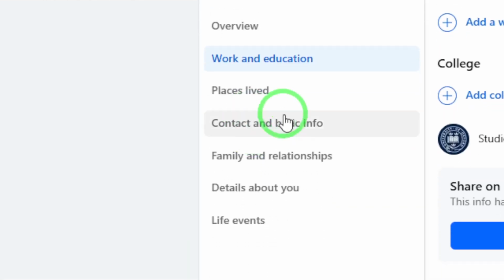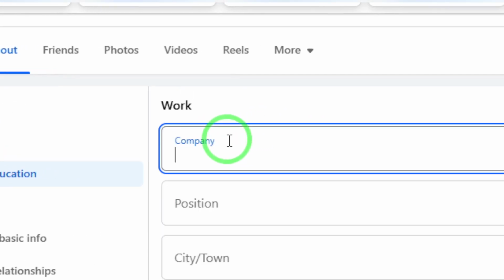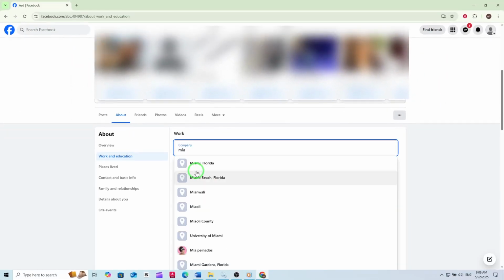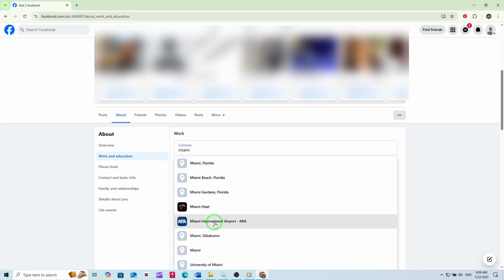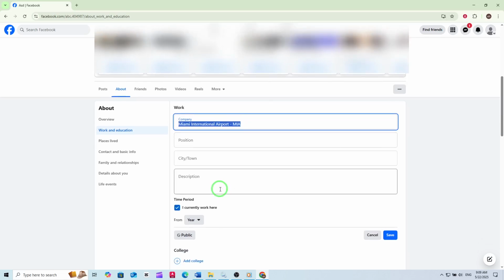Once you're in the Work and Education section, look for the option that says Add a Workplace. Click on it, and a new window will pop up, allowing you to enter your workplace information. Now, fill in the fields with your details. Start by typing the name of your workplace. You can also add your position, the city or town where you work, and the time period you've been there. If you want, you can even write a short description about your role or responsibilities.